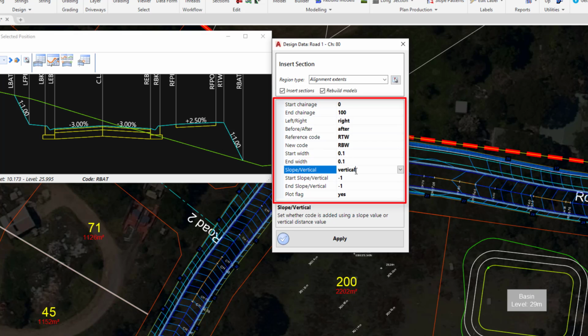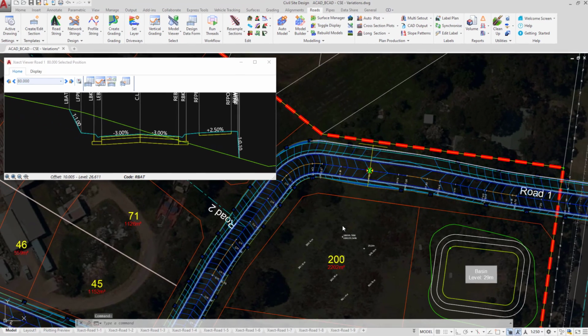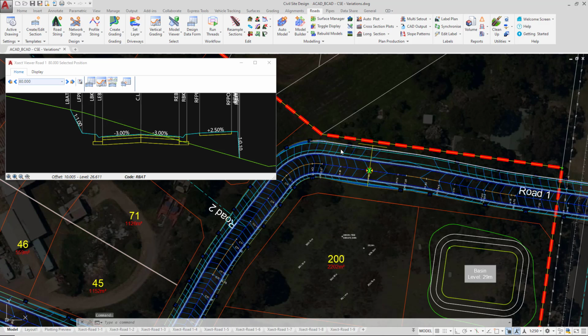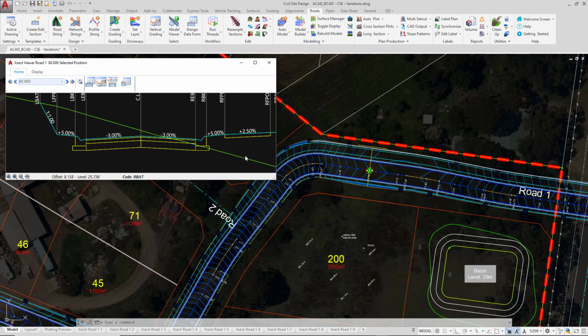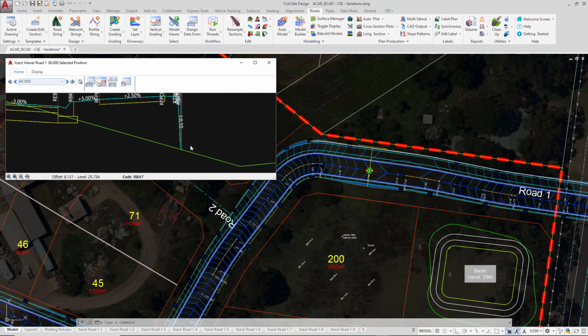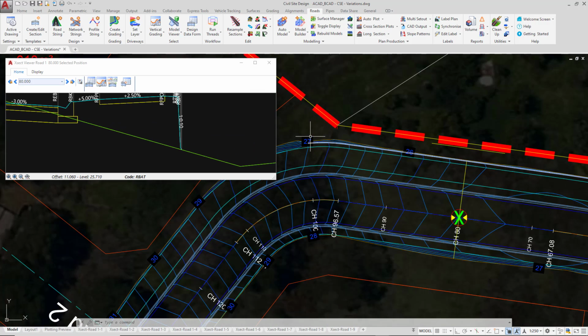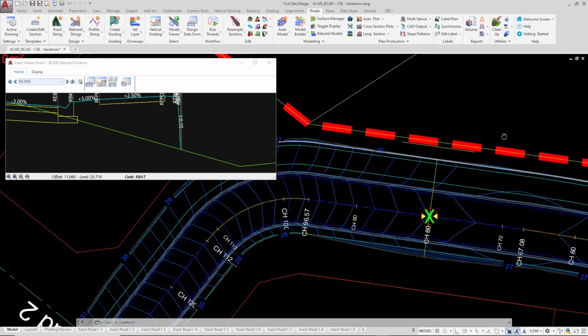The vertical in this case has been chosen, which is a vertical distance, and we've said -1, which will put the code 1 meter below the RTW code. And again, we've set plot flag to yes. Let's click Apply. You'll see that the software has now positioned that code onto the cross-section for us. In addition, we also have that code being placed into the design on the drawing.